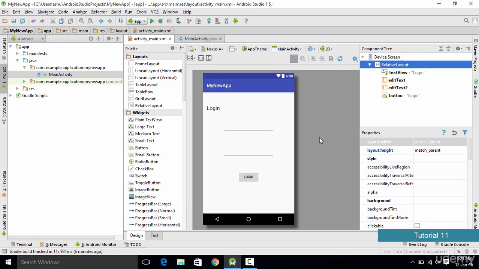So in this tutorial we have pretty much learned how you could design a basic, simple login screen for your Android application. In the next tutorial we are going to go through the same designing part, and we are going to learn some more important things about designing your UI.